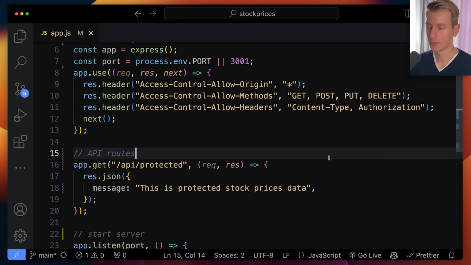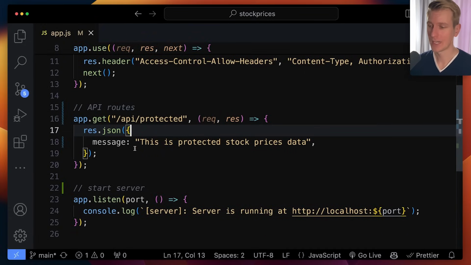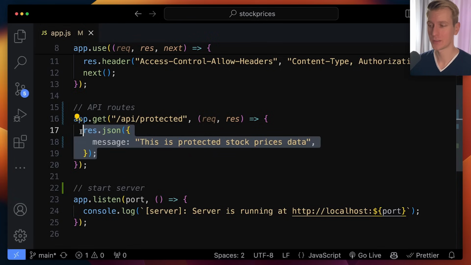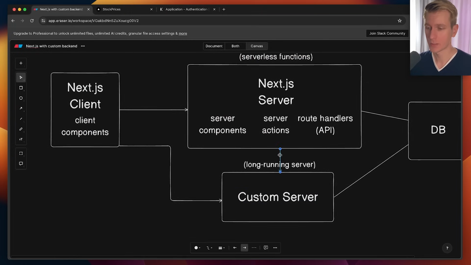But here we have an API route, and here we have API protected. And let's say this holds some protected stock prices data. How do we make sure that only logged in users can access this API route, or at least get back a response with this only when they're logged in? So what we're going to do is make a request from our Next.js server backend to our API route here. And then we'll also try to do it directly from the client as well.